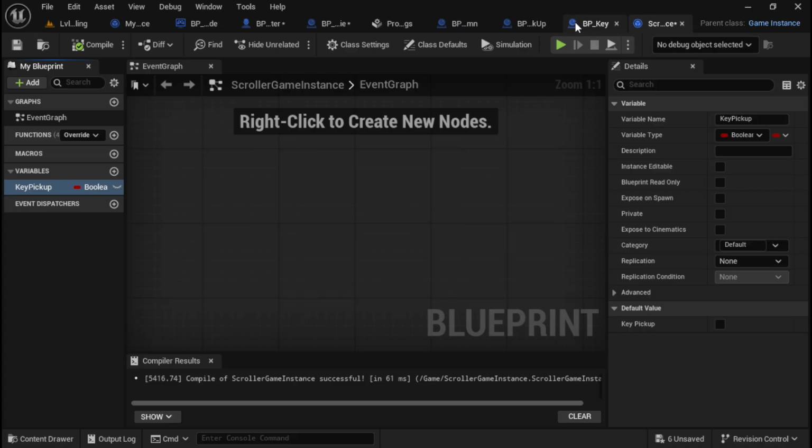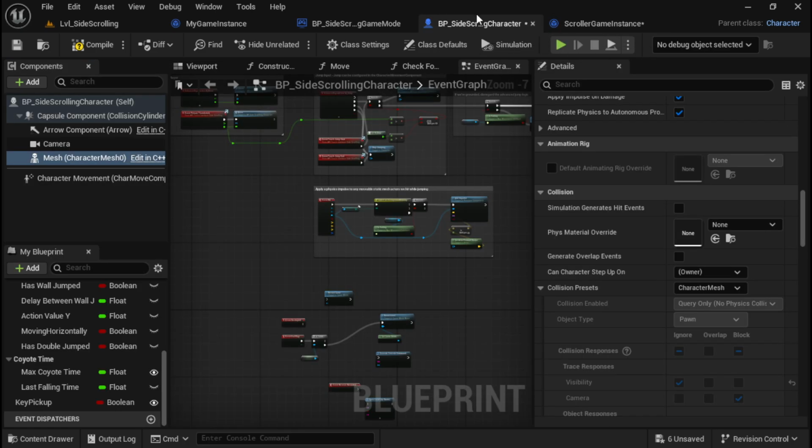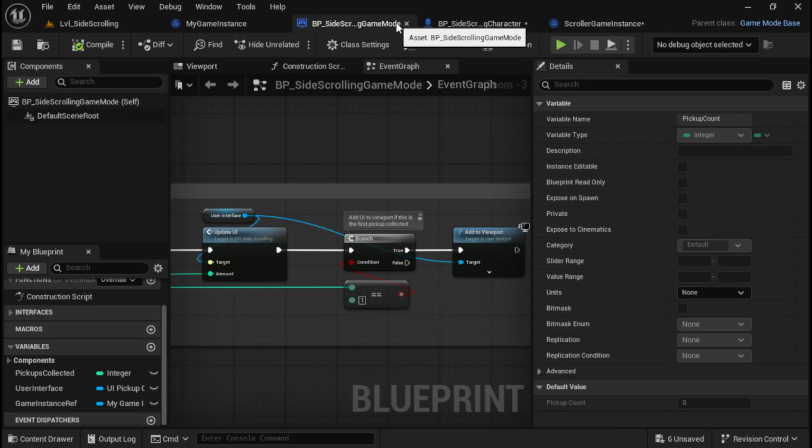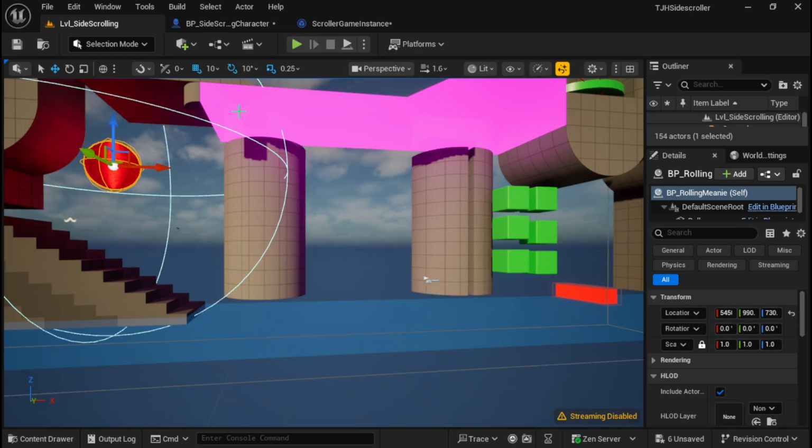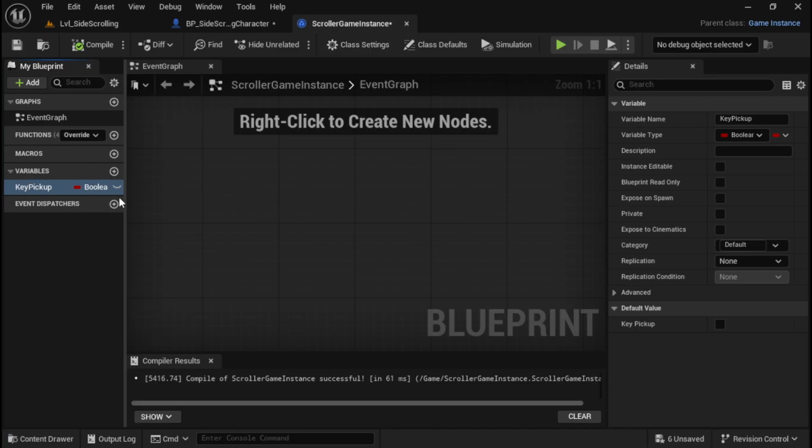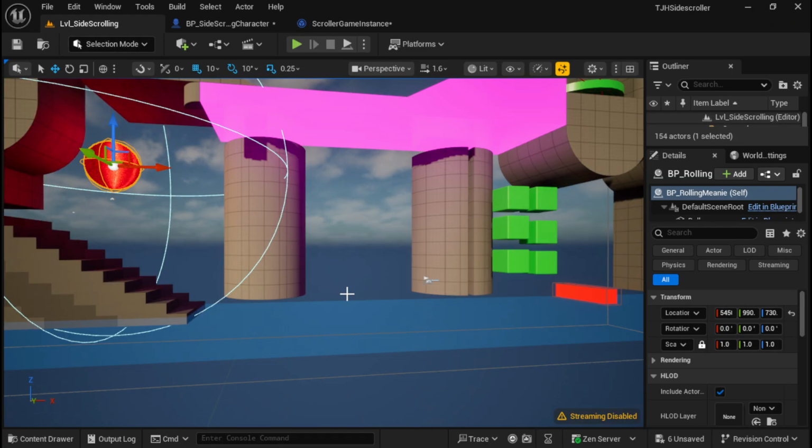So I'm going to go ahead and get rid of a few of these things here so we don't really have to deal with them. Now we'll probably leave the character up because that might be handy, and we won't need the game mode right now, but I'll get rid of the other game instance. Okay, so our scroller game instance is going to be loaded whenever we get into our game. So we have to call it and ask for the variables that are associated with it.